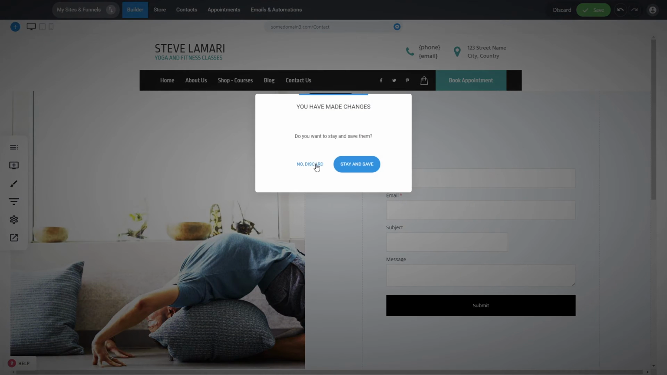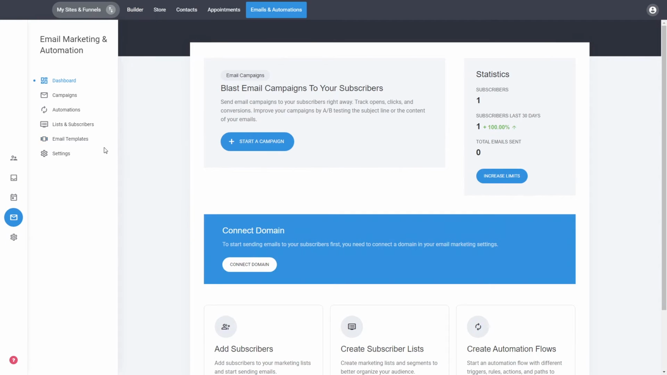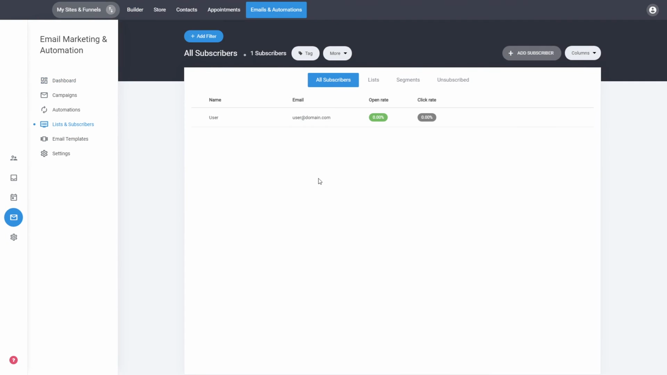So this is how simple it is, and the four ways to add subscribers to your list, and create your lists and segments for your email marketing automations.